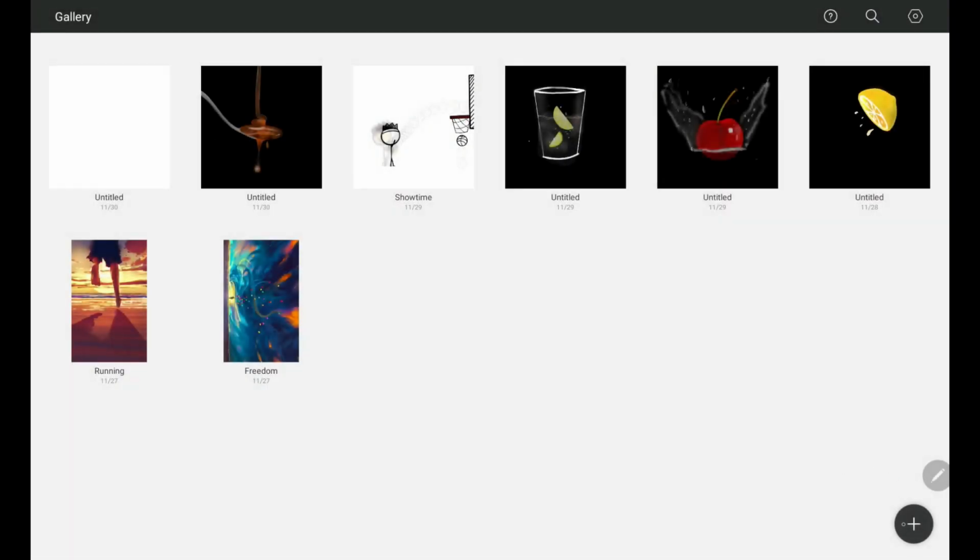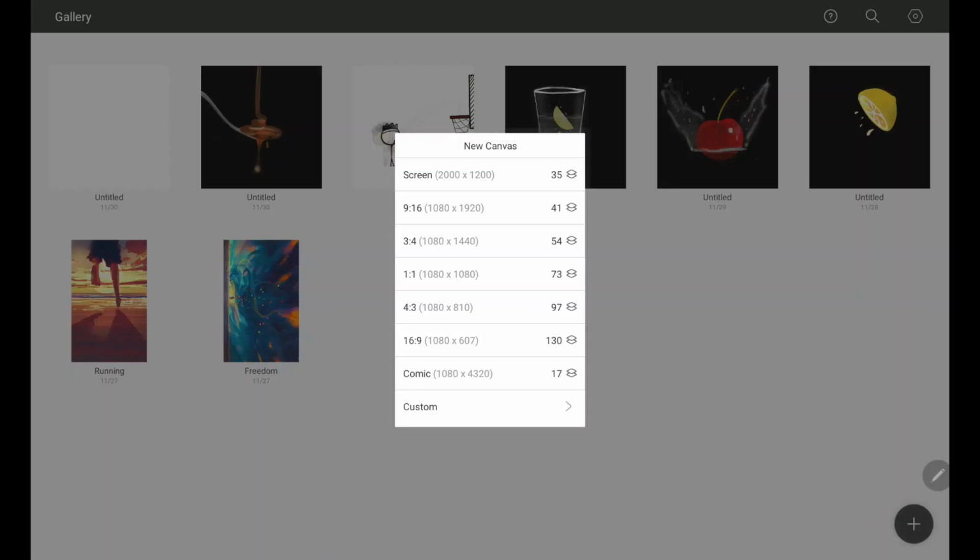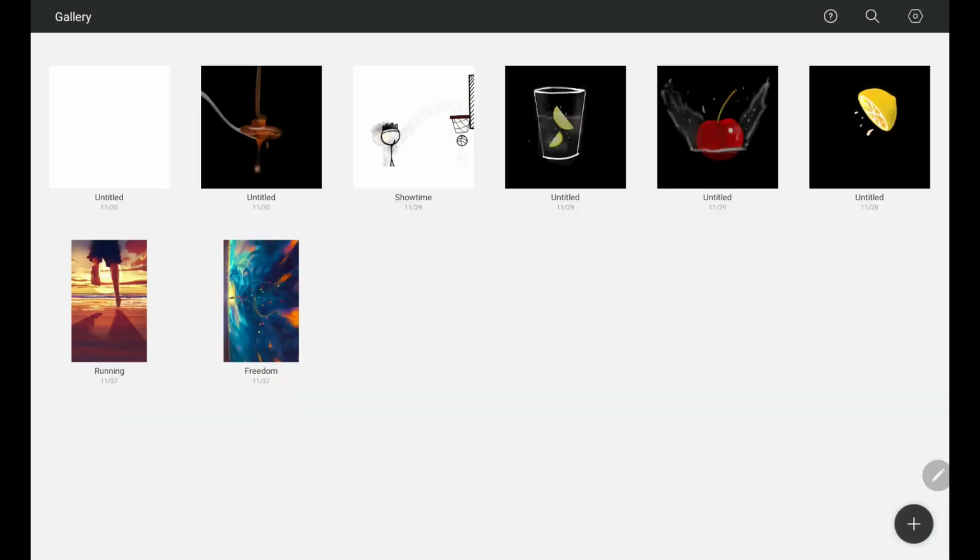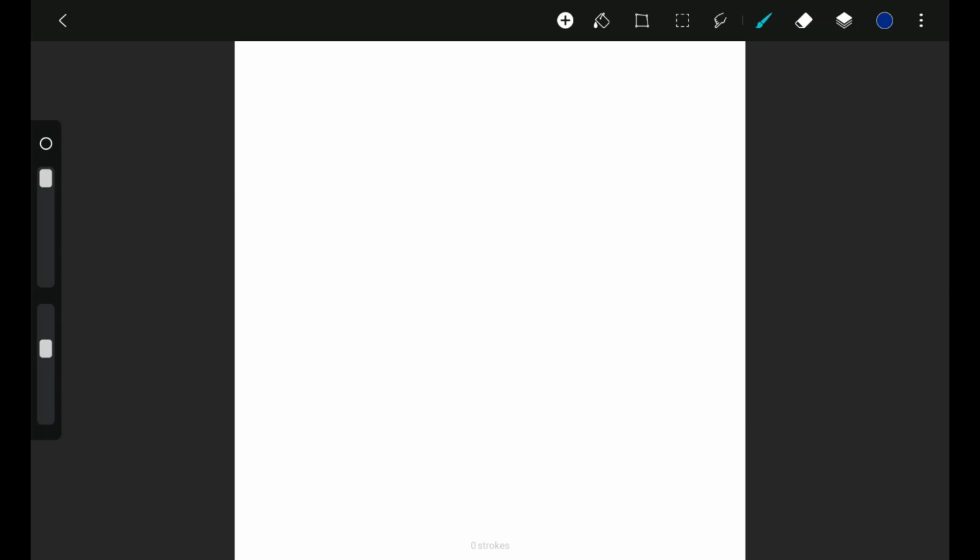You can create a canvas by just tapping on this plus button, and you can choose the canvas size as per your preference, and it is given how many layers there are when you choose some canvas size. So I will go with 1x1. So this will be a square canvas. This app is very intuitive and easy to use.